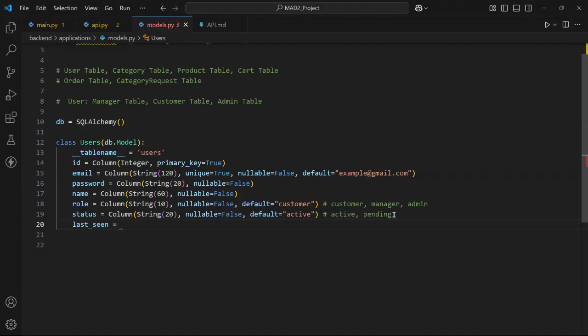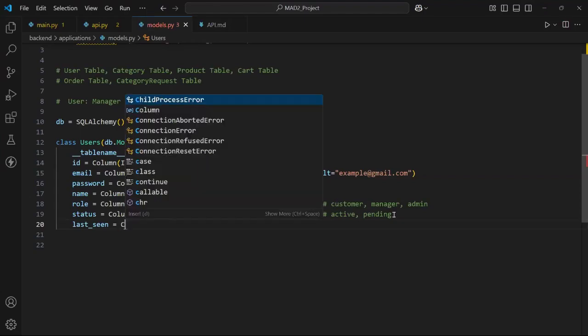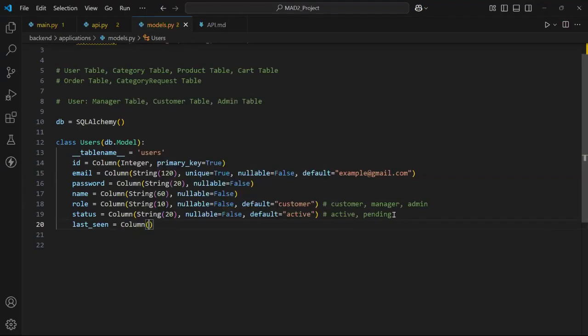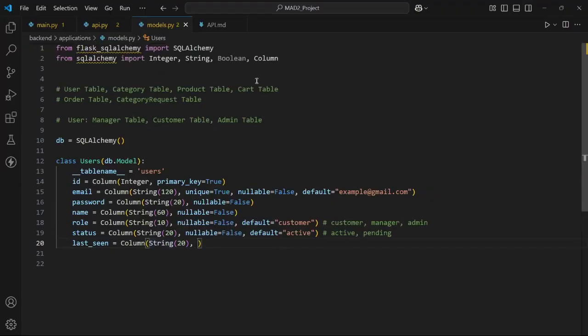So should we create that column? Okay, let's just create that column. We will be storing it in date time format. You can import that date time from here.